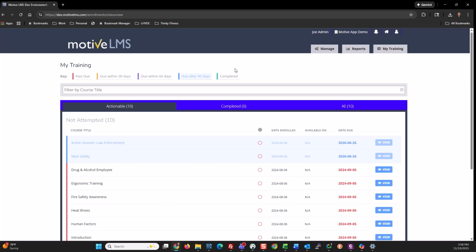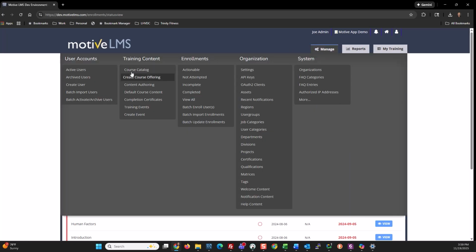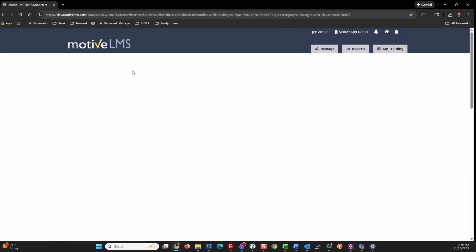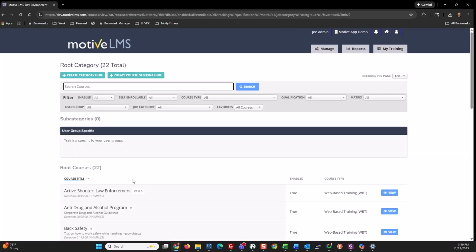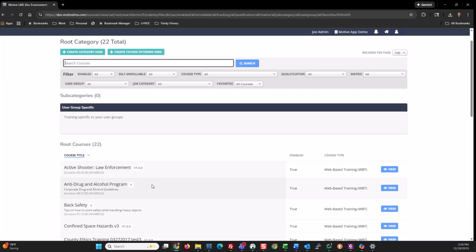To delay those courses, what you would want to do is select Manage, Course Catalog under the Training Content column, and then you'll find a course that you would want to have delayed. Now it's only really applicable to WBT courses, checklist, or PDF enrollments, because those three are the only courses that the LMS actually launches content from. It isn't really necessary to delay an ILT course type.